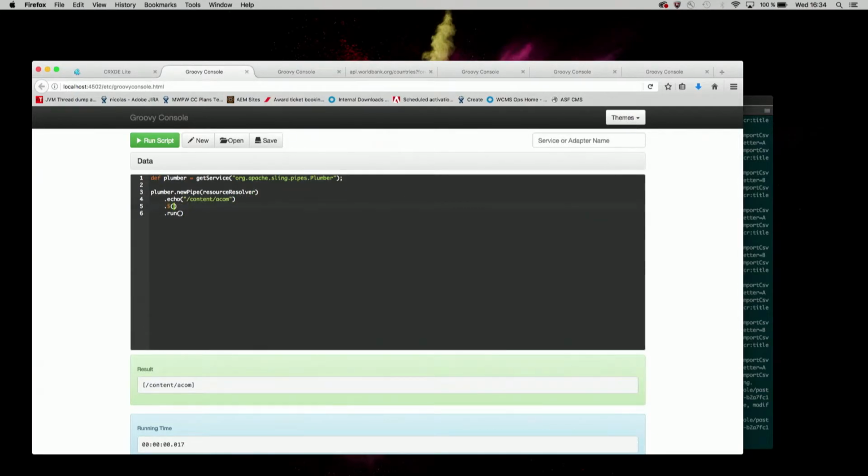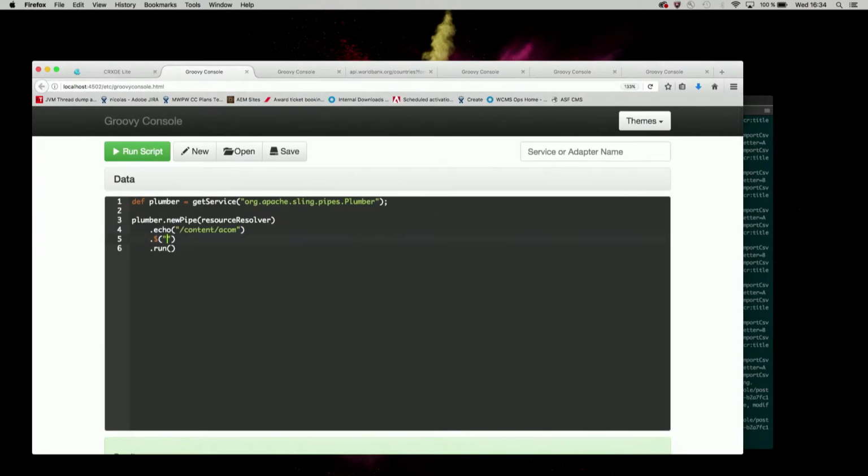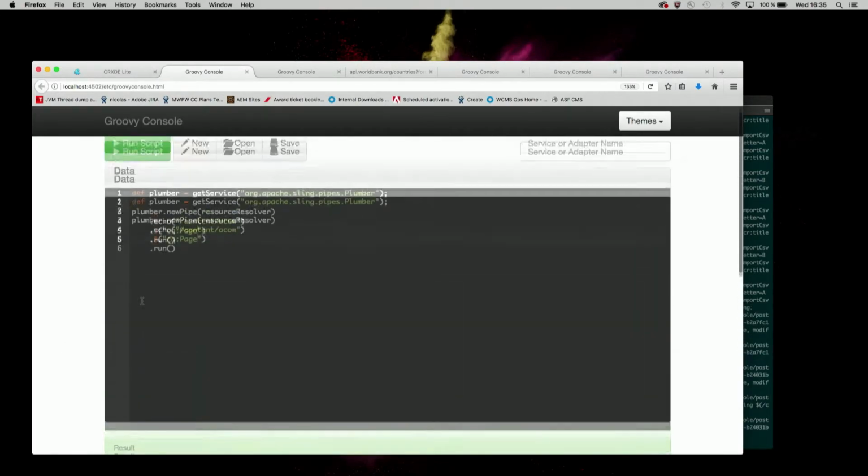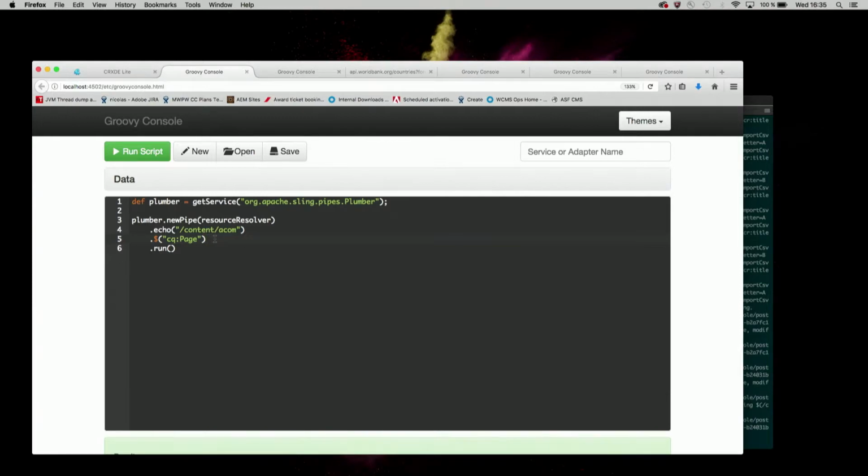Then I will add another pipe. Do you see well, by the way? I will ask for children of type cq:Page of that, and run the script. And I have that. And then I can just do that again.